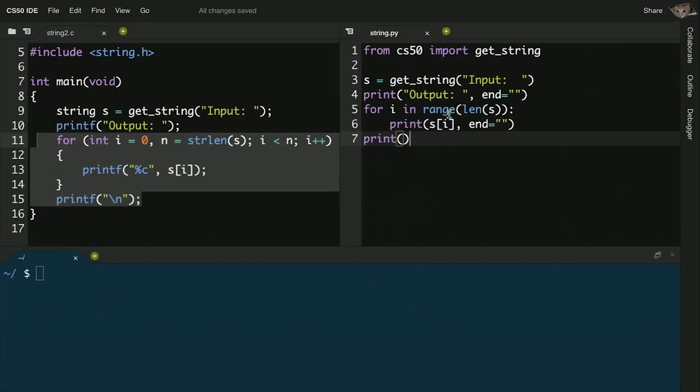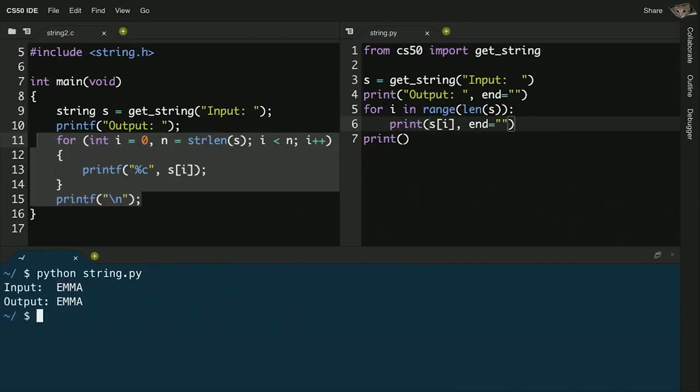So again, I'm typing quickly, but range just counts some number of times. How many times? However many characters there are, as per the length of the string. And on each iteration, print the ith character of s. Let me go ahead and run this, python string.py. Let me type in, for instance, whoops, do that again. After I see the prompt for input, let me type Emma's name. And there's the output. It looks the same, even though I'm technically printing it character for character.